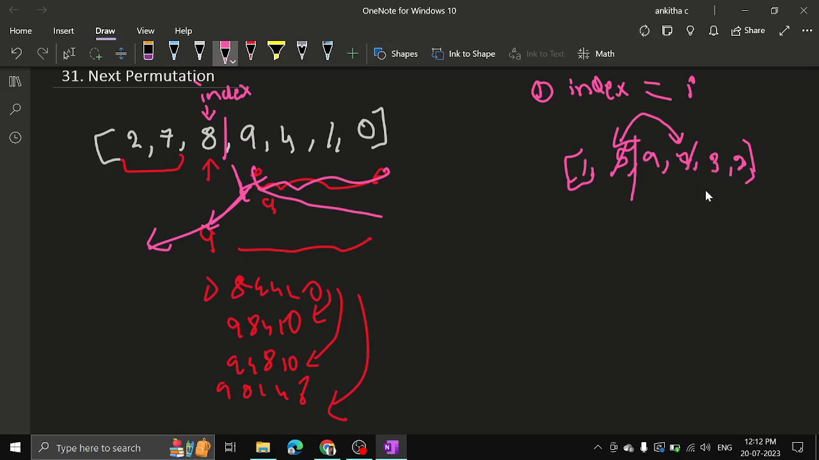But usually we have to traverse back from the end of the array and start looking for the element that is greater than 5. Is 2 greater than 5? No. 3 greater than 5? No. 7 greater than 5? Yes. Then exchange these two. So that will give the array as 1, 7, 9, 5, 3, 2. So we have the index pointing here now.